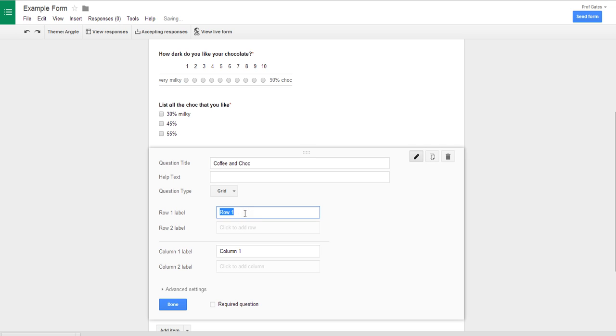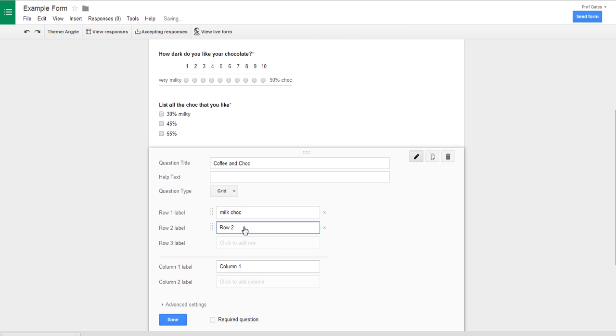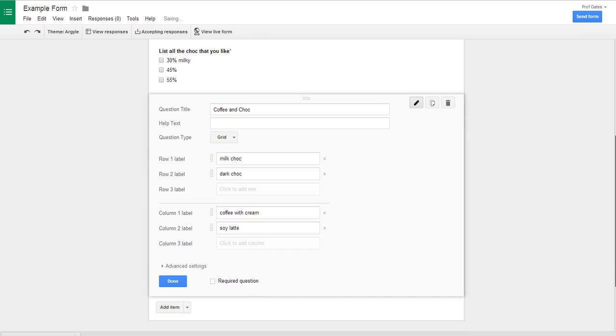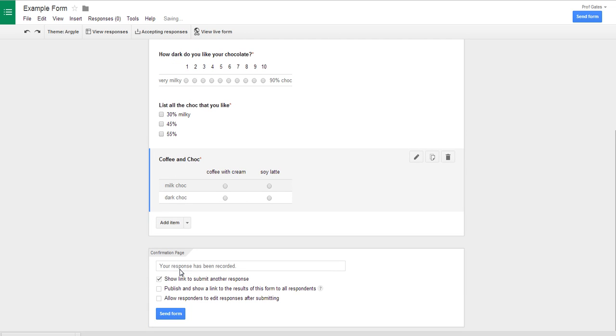So maybe in row 1, we have milk chocolate, and maybe the second label is dark chocolate. And then maybe down column 1 is going to be coffee with cream, and maybe the other one will just be a soy latte. Okay, and so if we create this question, we can require this as well and click done. We see that a person can actually choose, you know what, I like a soy latte with milk chocolate, or I like coffee with cream with dark chocolate. So that's what this type of question gives you, more of a grid, more of a matrix.